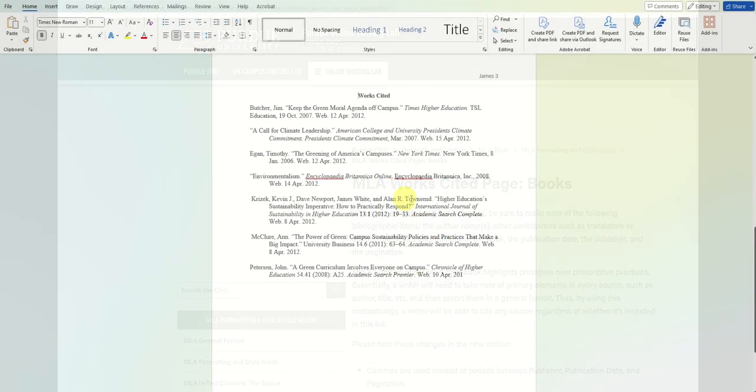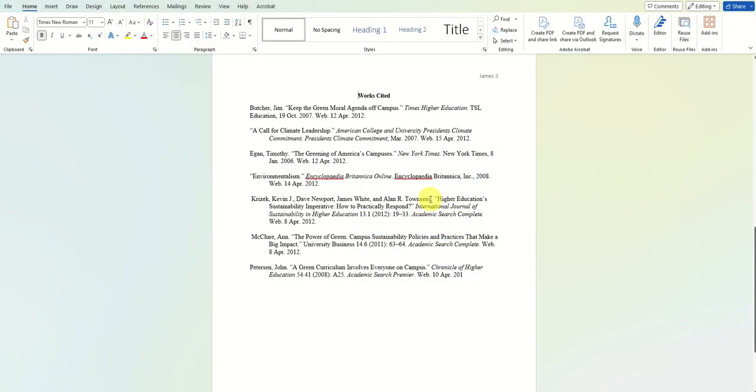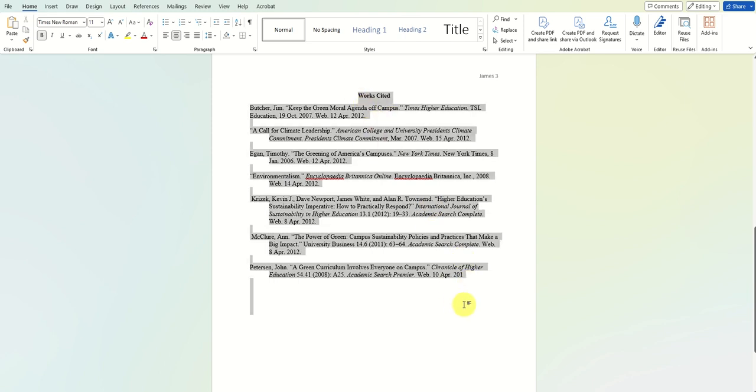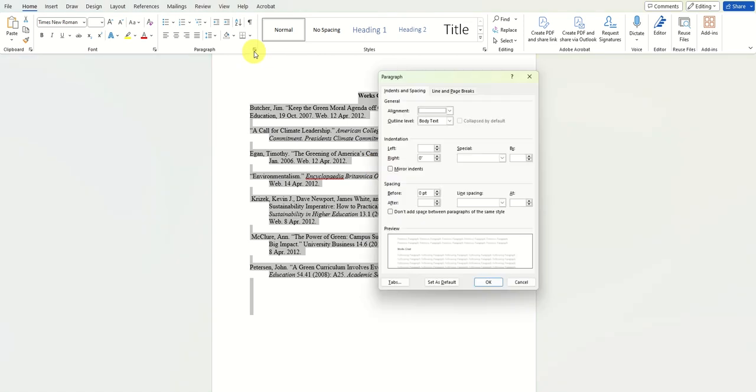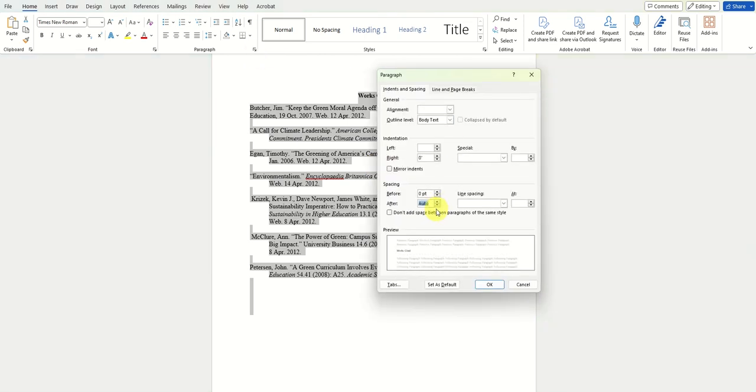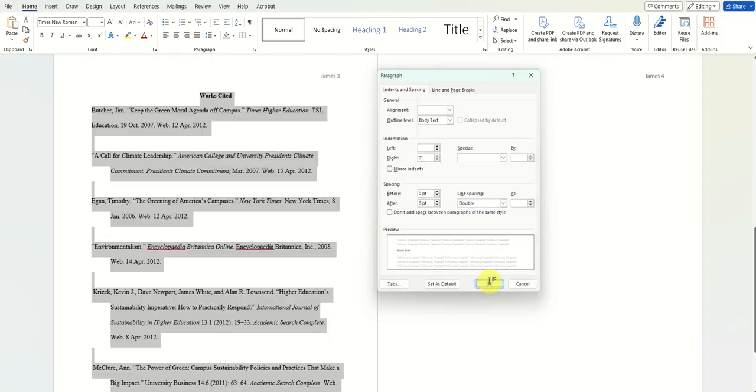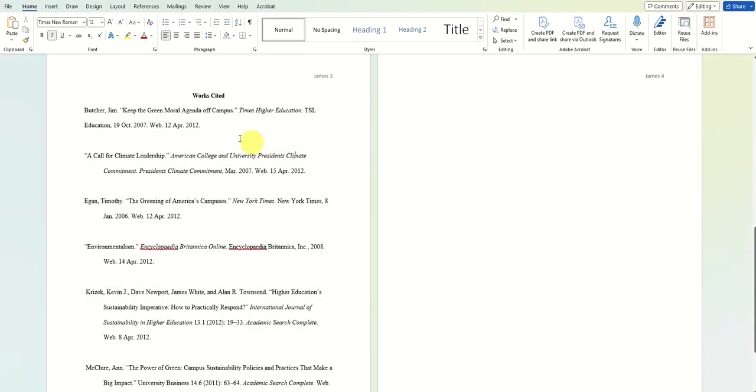Next step you want to take is to double space all your citations. And to do that, watch what I do. I copy all, go to paragraph, make sure this is set to 0, click on double space, bam, that's it. This could be done at the beginning of your works cited page creation, or you could wait until the end. I usually like to wait until the end.